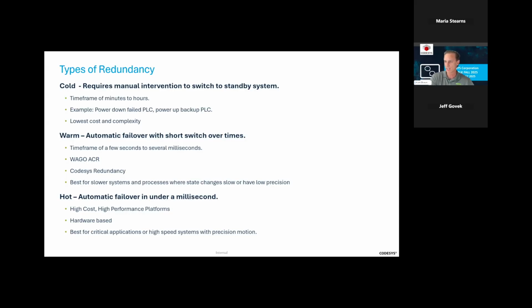There are several different types of redundancy. The simplest is what most people are probably used to, which is essentially having a failover PLC that has the application loaded. The settings are all ready to go, and you can just switch over. If you have a PLC fail, you switch over to the backup unit, and it's off and running. That's more of a manual intervention to switch over to the standby.